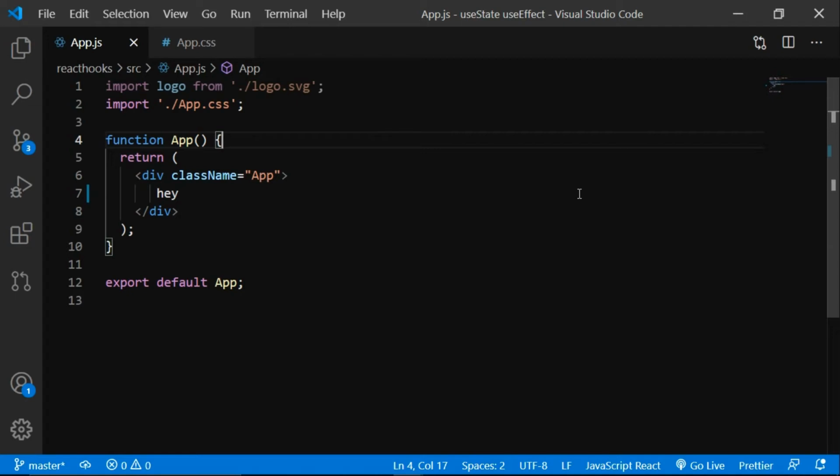In today's video I'm going to show you how to use React hooks, and to be specific we are going to talk about useState and useEffect, which are the most used React hooks. So let's get our hands dirty, and I hope you guys will enjoy this video.